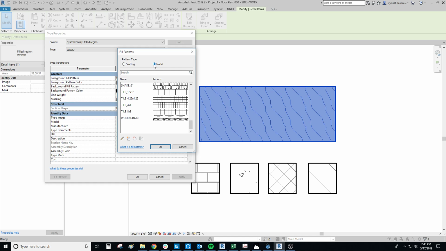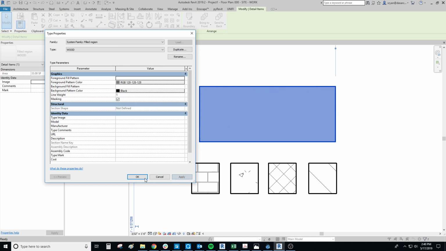Whereas the model patterns are going to be used to show floor patterns or a shake on the side of your building or the roof. A 12x12 tile, right? These are all patterns that are designed to not change scale. So we can see that play out here.